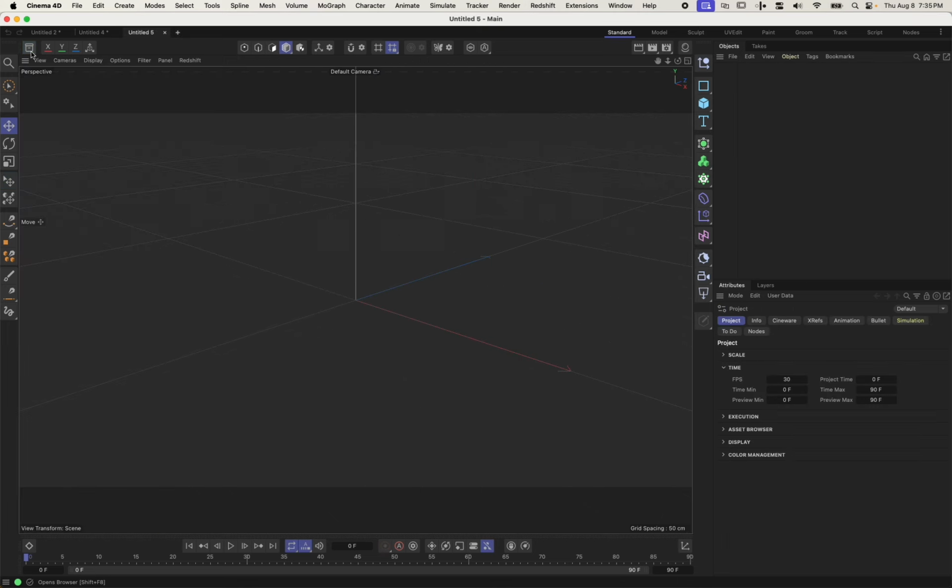So when does it make sense to use something like scene nodes? When does it make sense to procedurally model something? Well, first I'd say, can you make it in the Objects Manager in Cinema 4D? If so, that's probably where you should start. It's a great environment. You can work very quickly.